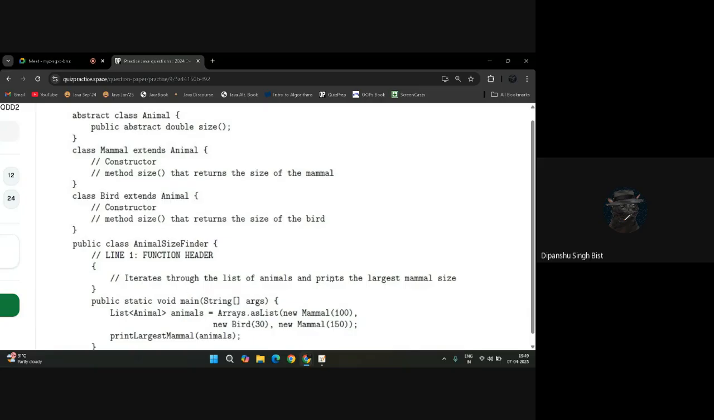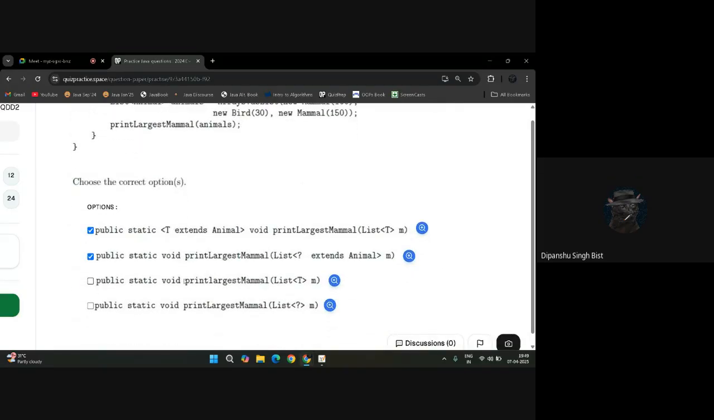But when we try to invoke the size method while iterating over the list, we'll get to know that we cannot invoke the size method just because the size method is not present in the class Object. So if you want to invoke the size method, it needs to be, because the size method will be present in the Animal or the subtypes of Animal. That is why extends Animal needs to be written over there explicitly. That is why this option is incorrect. Okay.